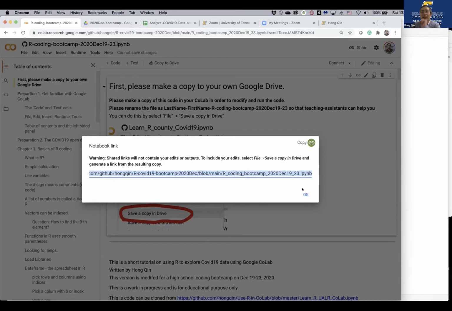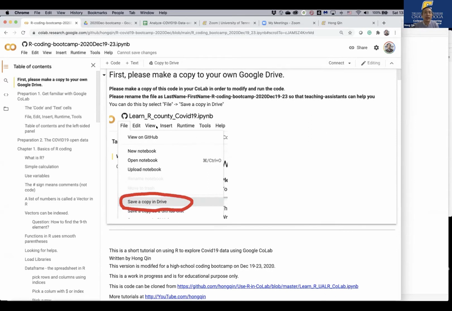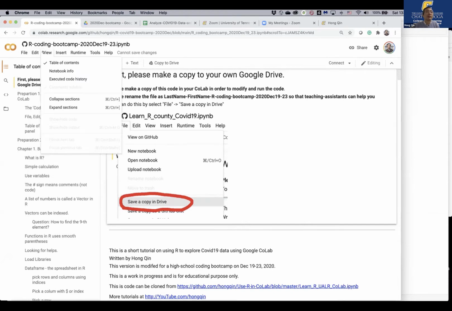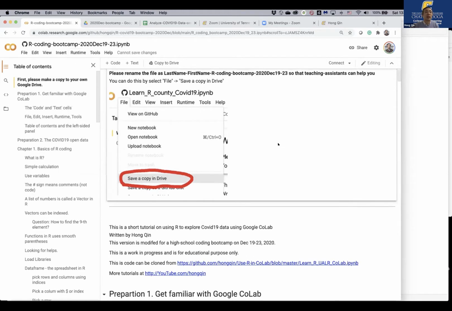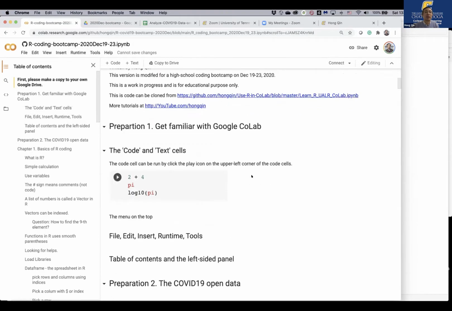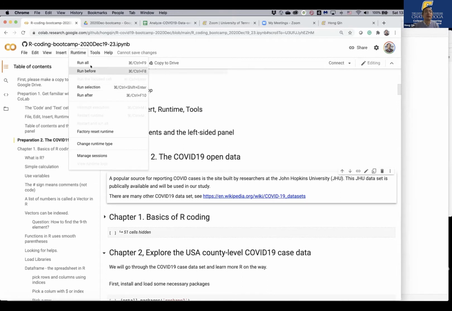Then you can share that link to a TA. Okay, so there are some images in the file. This is to show you the manual file, editing, view. In fact, you see a runtime. This runtime is very useful. If I click some cell, I can click run before, run after, or run selection.